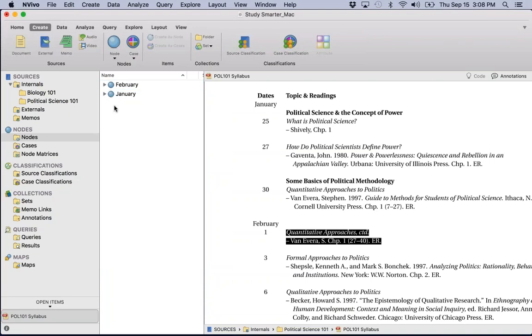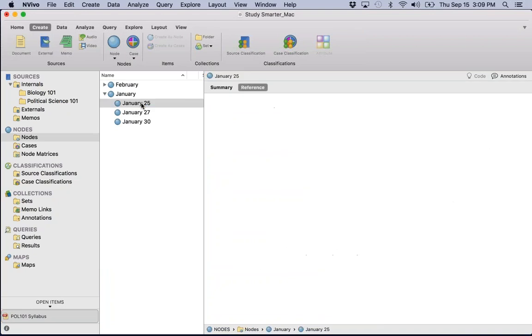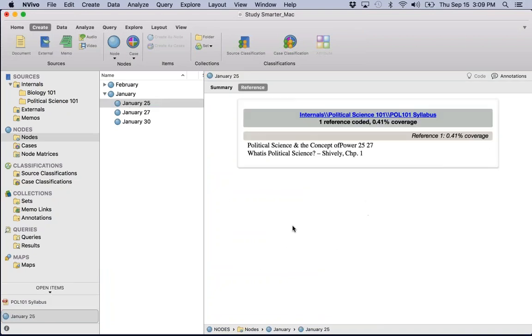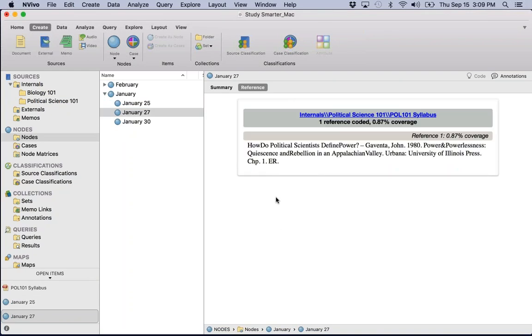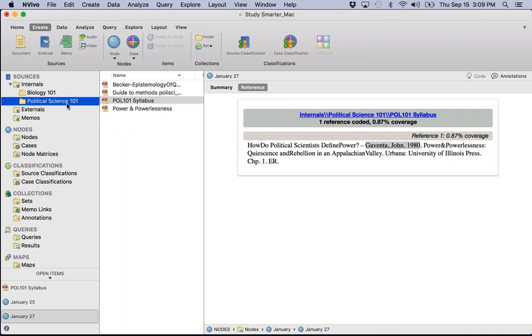Now I can open a date and see what I need to do for class that day. So here's what I need to do for January 25th. Here's what I need to do for January 27th. Looks like I need to read an article by John Gaventa for that class. So I can also tag the article I need to read to that date. So let's go find it in my political science folder.